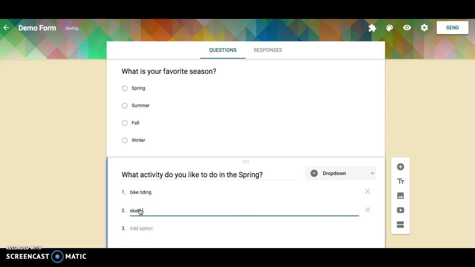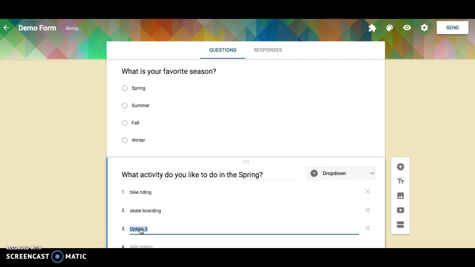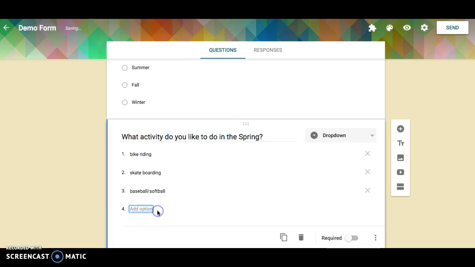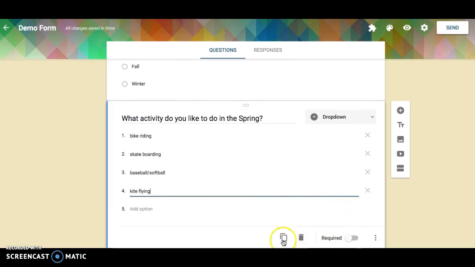bike riding, skateboarding, baseball, softball, kite flying, and we'll leave that at that. And we want to require that.